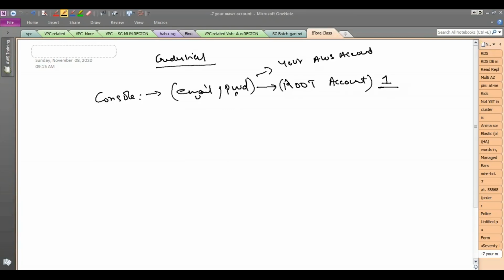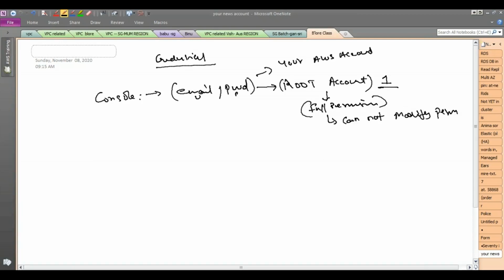This root account will have full privileges, full permissions on everything. You cannot modify the root account's permissions. It will always have full permission. That is everything. All services, billing, all those kind of stuff, it is going to have full permissions, right?